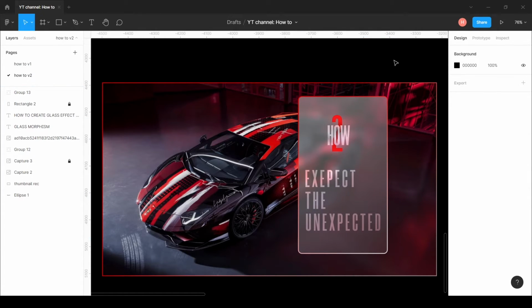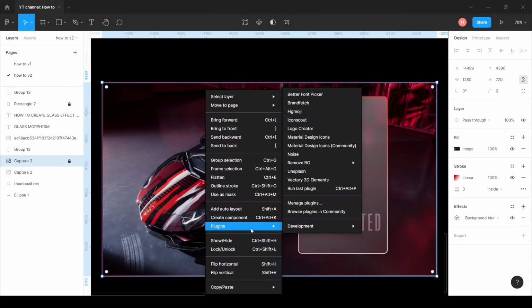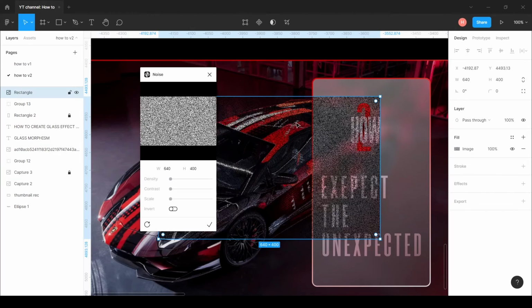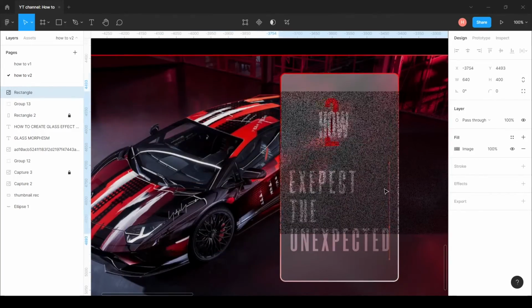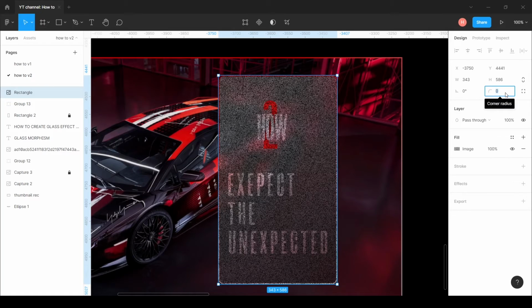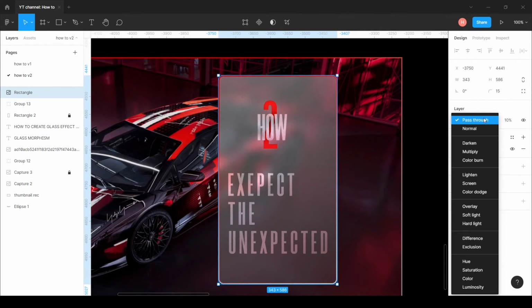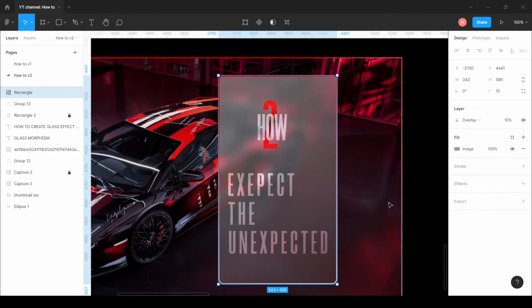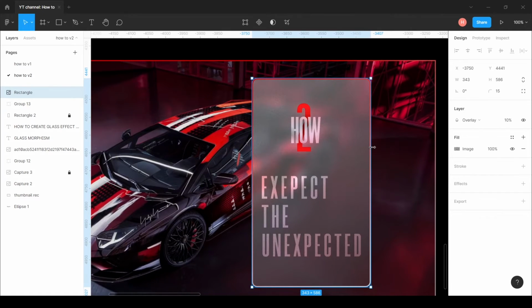So if you stayed this long, I am going to give you a bonus tip. Add some plugin here. I'm going to choose a plugin noise. You can just click on it and press the right button and arrange it according to your need. Let's arrange it like this and change corner radius to 15. Then change opacity from 100 to 10% and change layer from pass through to overlay, and this is how it's going to look like this.